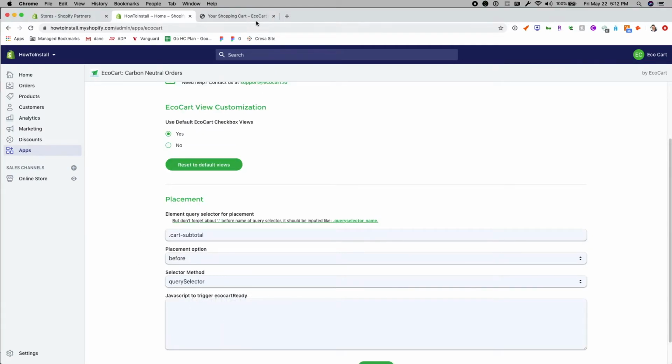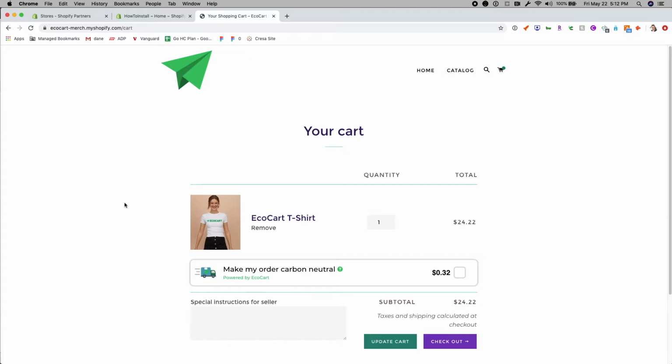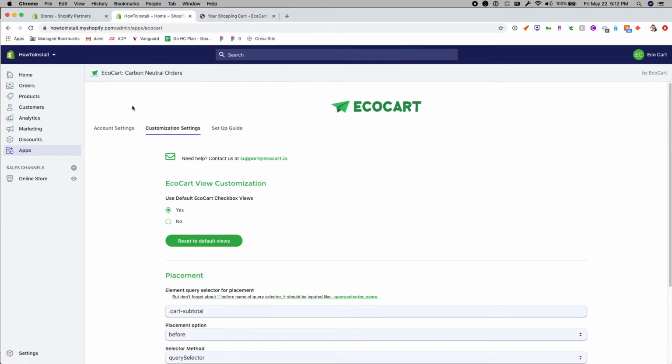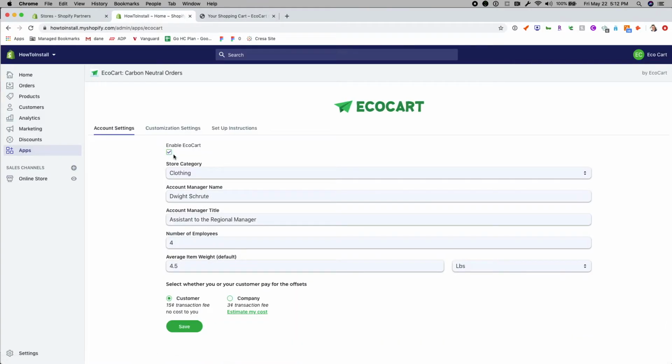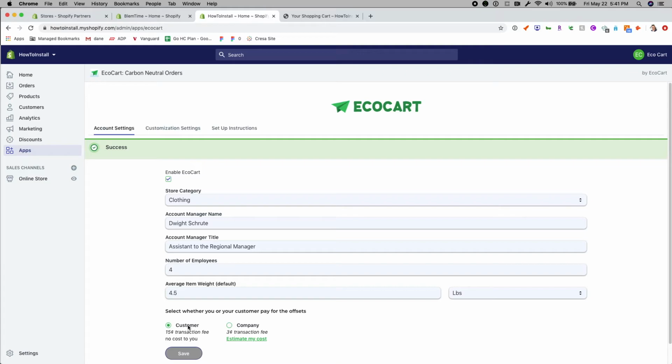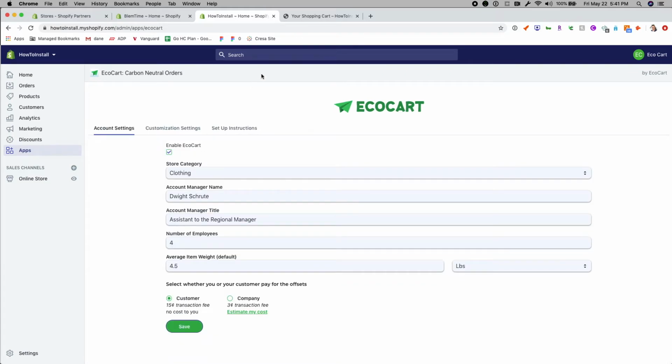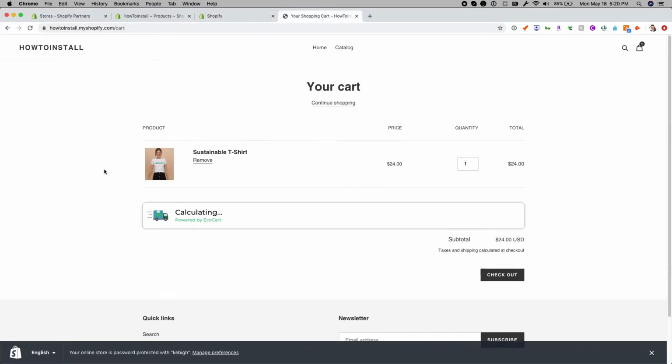So by default, this is how the EcoCart box will look within your store. If this works for you, all you have to do is enable EcoCart in the account settings, and you'll be all set up. Finally, we'll go back and check that that worked within our store. And sure enough, EcoCart shows up right above the subtotal button text.